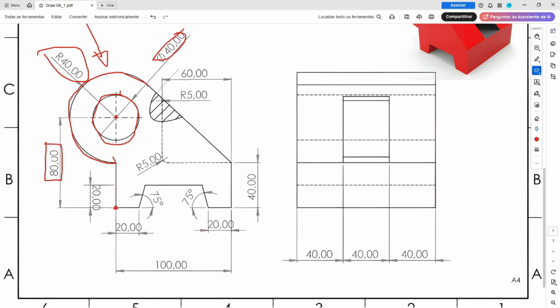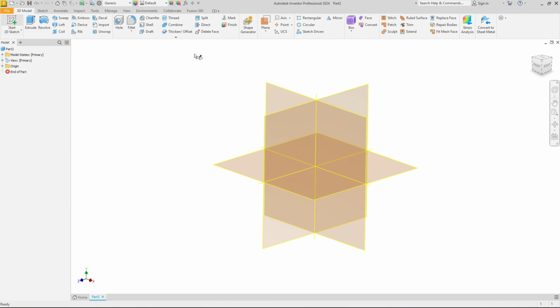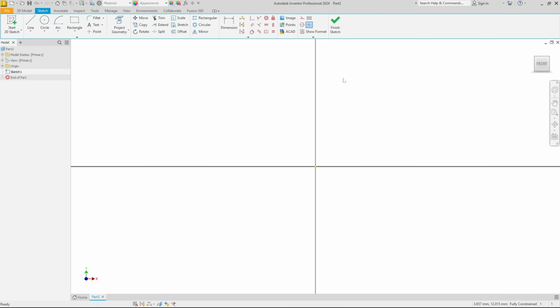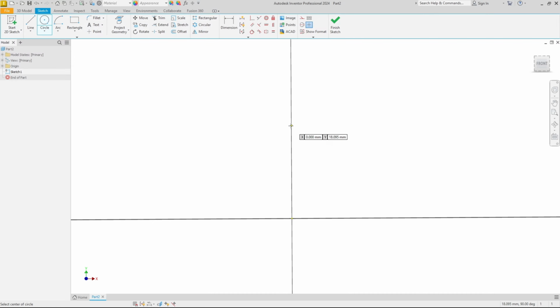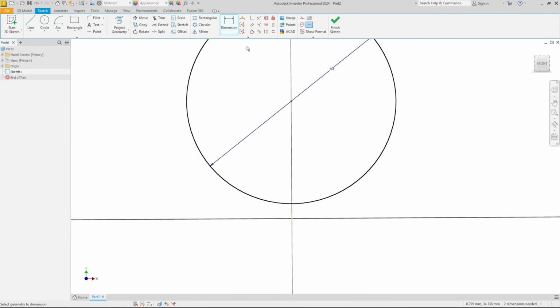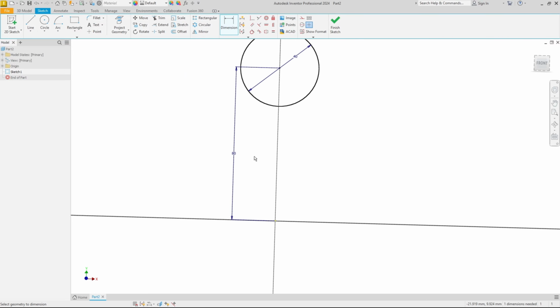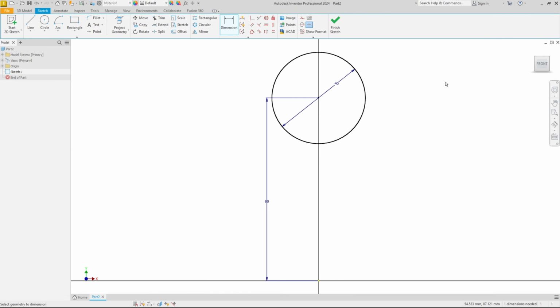So let's create this. Go to create a sketch, select the front plane, and select a circle. Make a circle here with 40 millimeters of diameter. And go to sketch dimension. The distance between this circle and the midpoint is 80 millimeters. And here go to constraint, select the vertical, select this point and the midpoint.